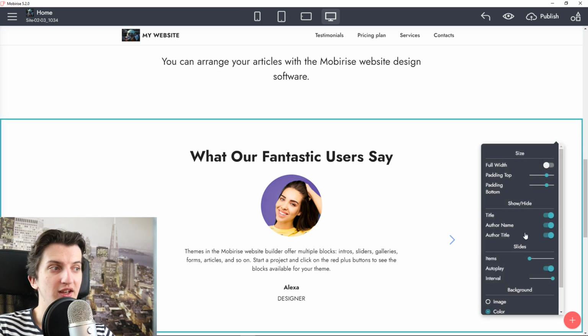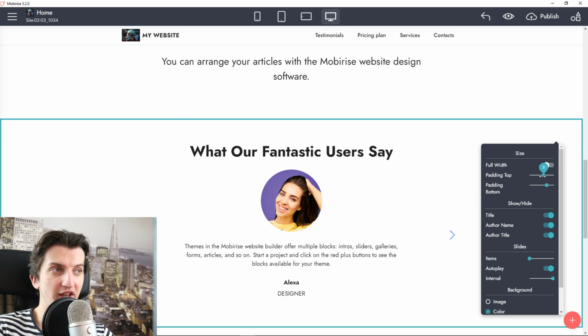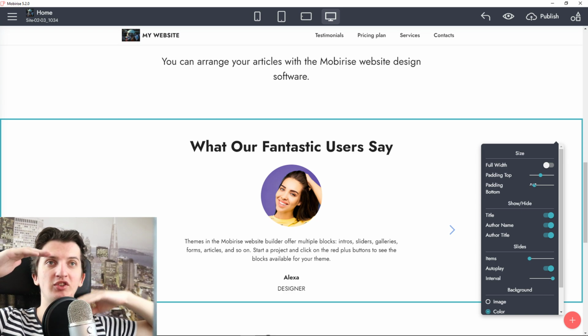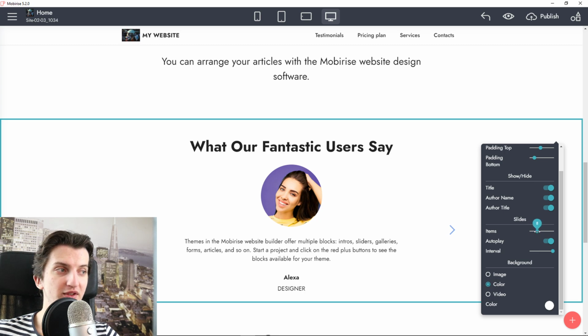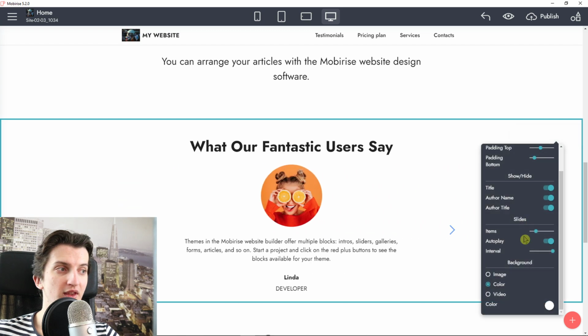I click settings, and I can edit to full width. I can change the padding of every single section that I have here. So you can make the section smaller. Then you're going to see title here, offer name, items that you can increase like to 7. And then you're going to see interval, or if you want to autoplay and how many seconds, and you can change the image color or video, completely up to you what kind of background you choose.